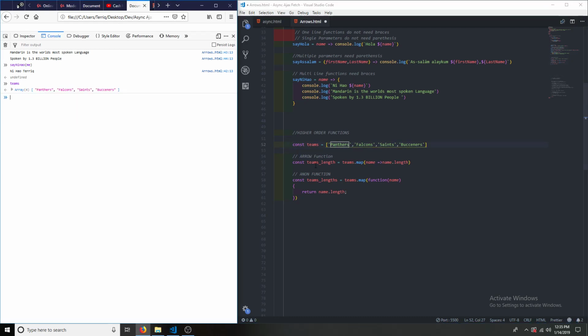Go Panthers. Now, if I wanted to map, let's go ahead and log teams.length. Let me show you guys what it gives you. So teams.length gives you the length of each item in the array. So Panthers is 8, Falcons 7, 6, and 9. And this is the arrow function. It's super concise. It's one line, and it looks rather simple, just like this.